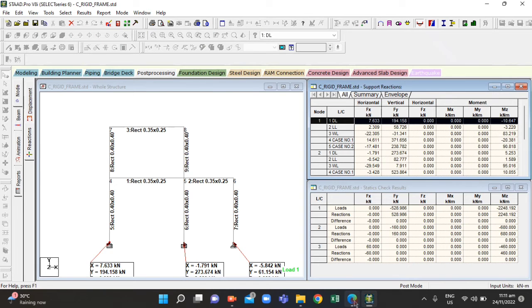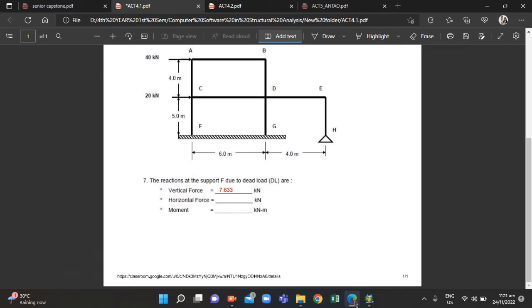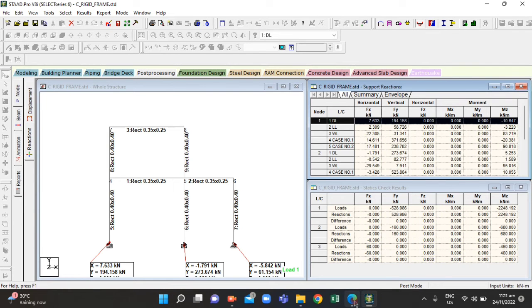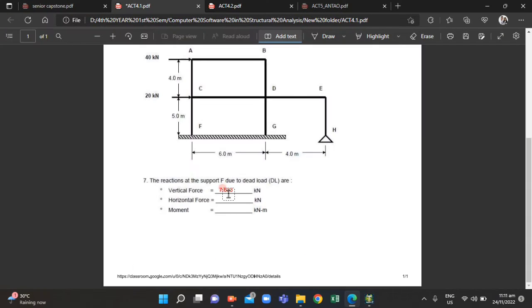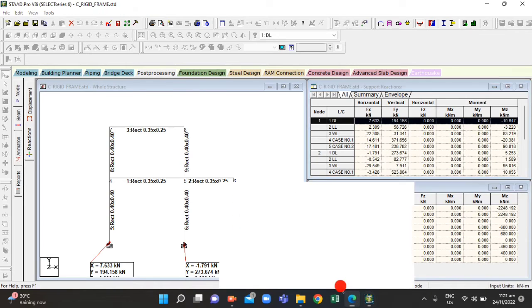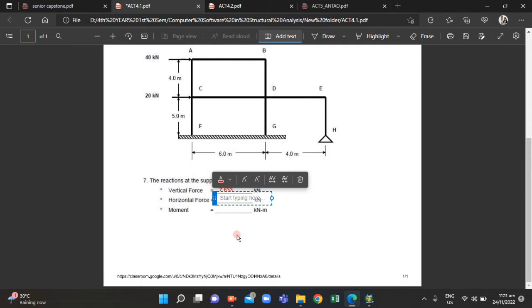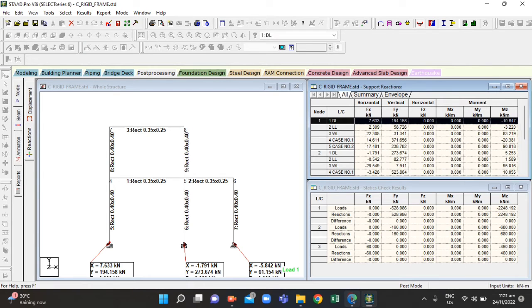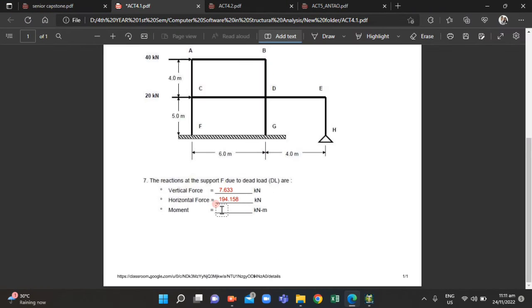and for the Fy, vertical force, let's check if it's in the dead load. 194.158 kilonewtons. And then for the moment, that is negative 10.647 kilonewton dash meter.